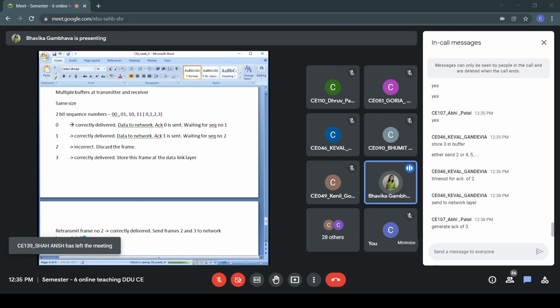Now see, this depends on the implementation. If your receiver wants to send acknowledgement of 2 and 3 separately, that is also fine. But most smart operating systems nowadays will send the latest acknowledgement, because that will cover the earlier acknowledgement anyway. So it will be sending acknowledgement of 3.